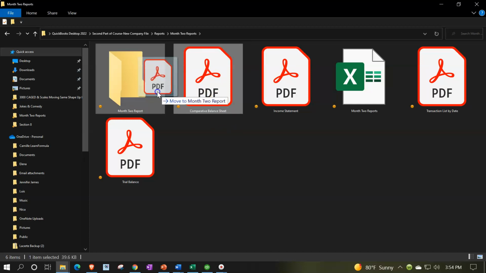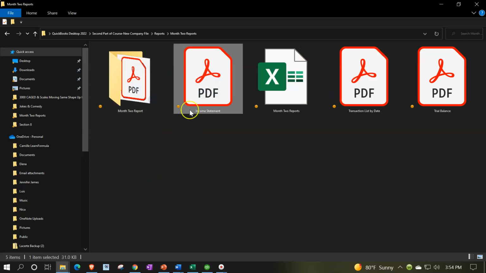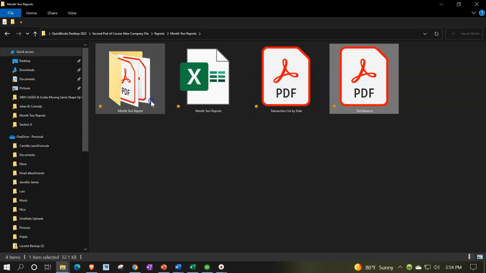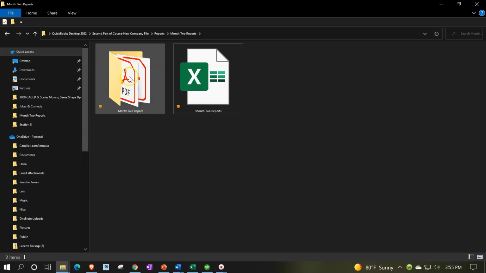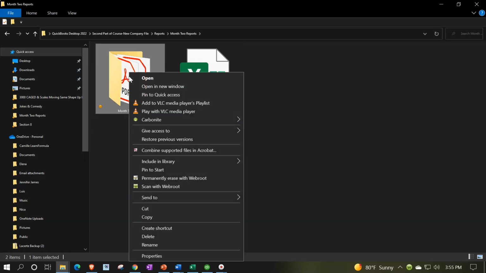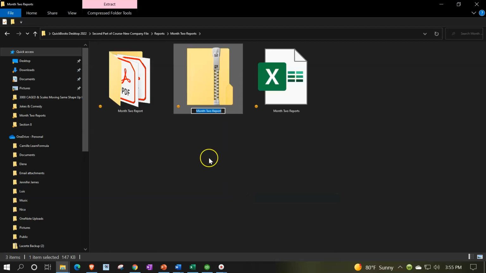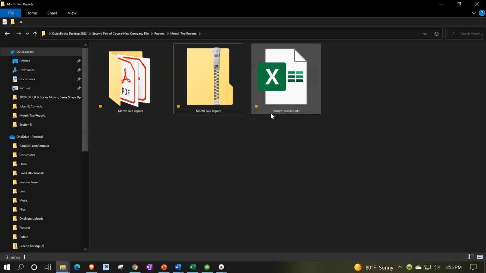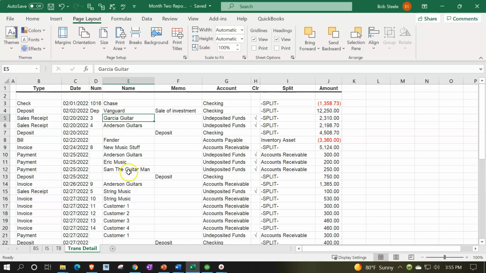Say, we're going to say comparative. And we could then put the income statement and then the trial balance and the transaction list. That can make it a little bit easier. If I zip this, right click on it and zip it, then we can attach that one zipped file to, for example, an email. One way we could do it, or we can open this Excel file and make that using the cute PDF printer into one PDF file.